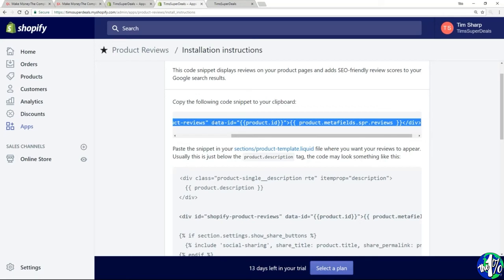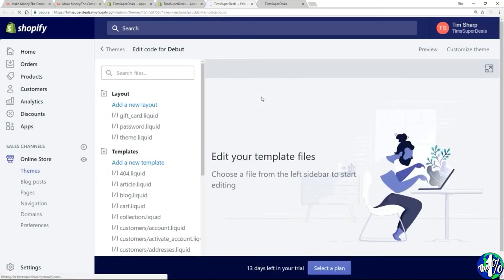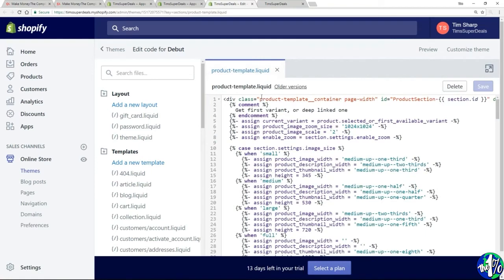Just like that, okay? And then do a copy, okay? So you got it onto your clipboard. Now the next thing it says is to paste the snippet onto this particular file. So if I click on that, then it takes me straight to the file, okay? Again, don't freak out. We don't have to worry about any of this stuff. We're just going to put this in the right place and we're done, okay?